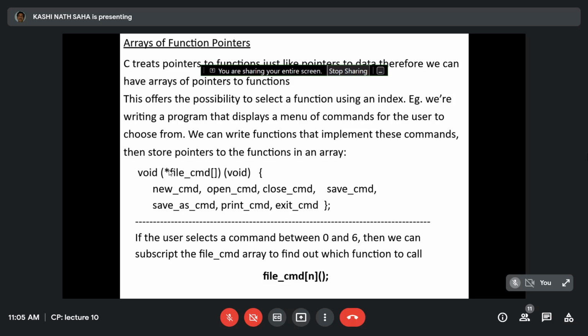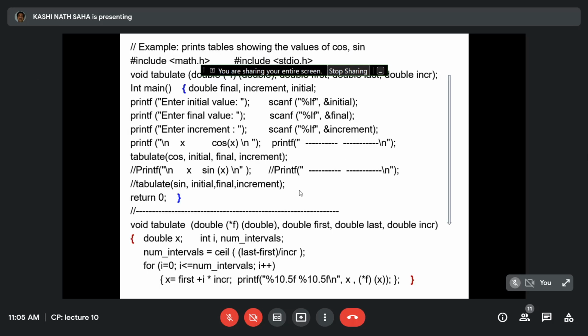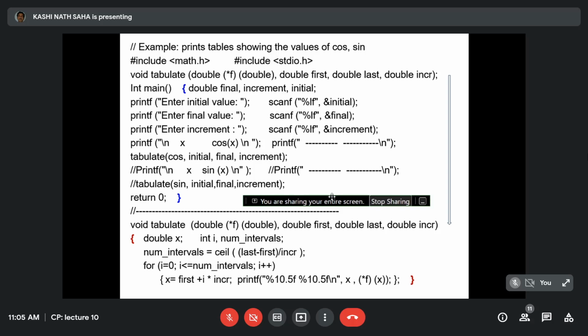So you understand asterisk is the pointer, and when this is enclosed in a parenthesis, you understand that this is the function name, okay, to which it points, and this particular one is the argument of that particular function. This is the logic. And then there was an example. So that particular example we couldn't discuss in much detail.